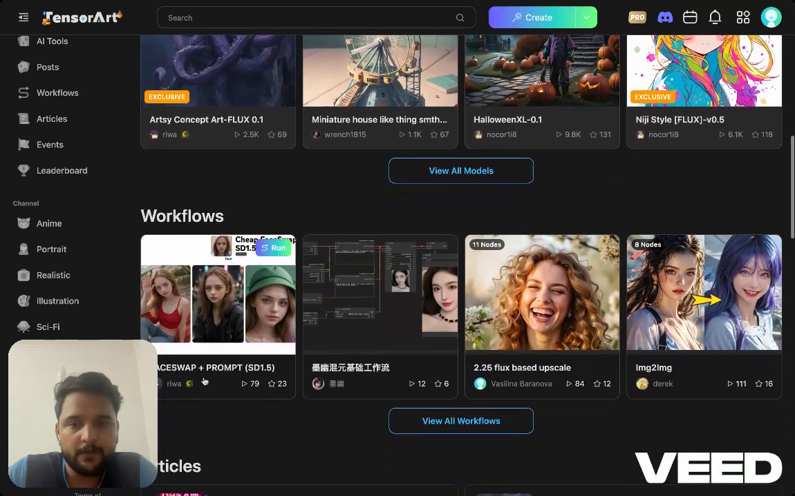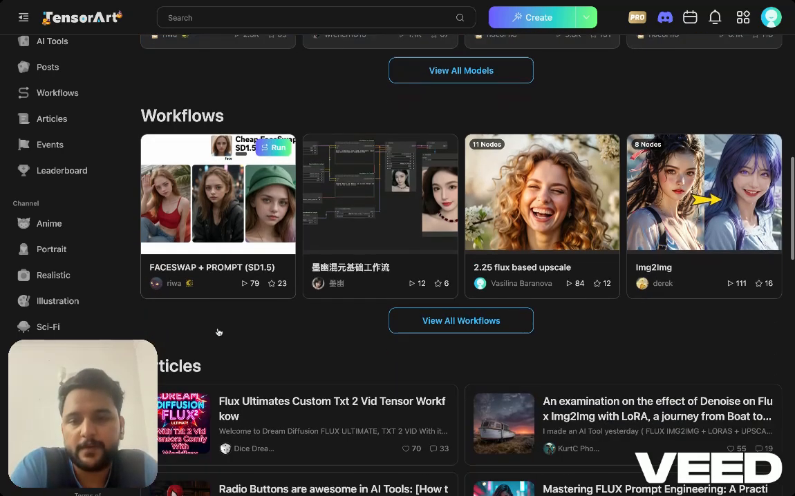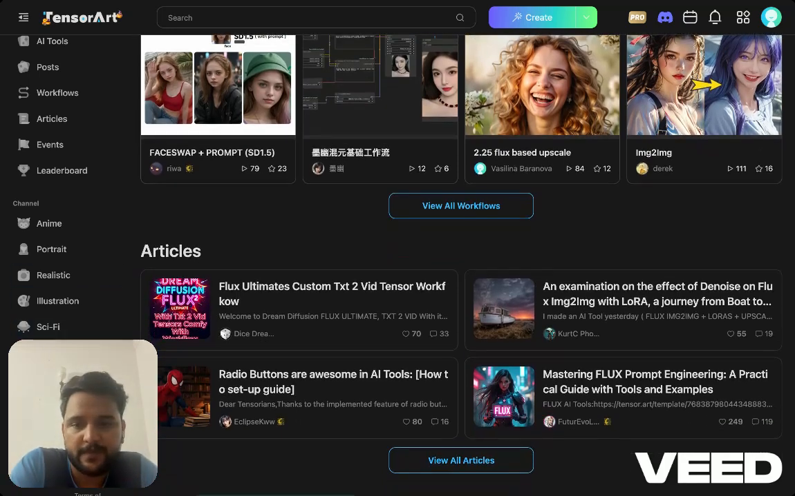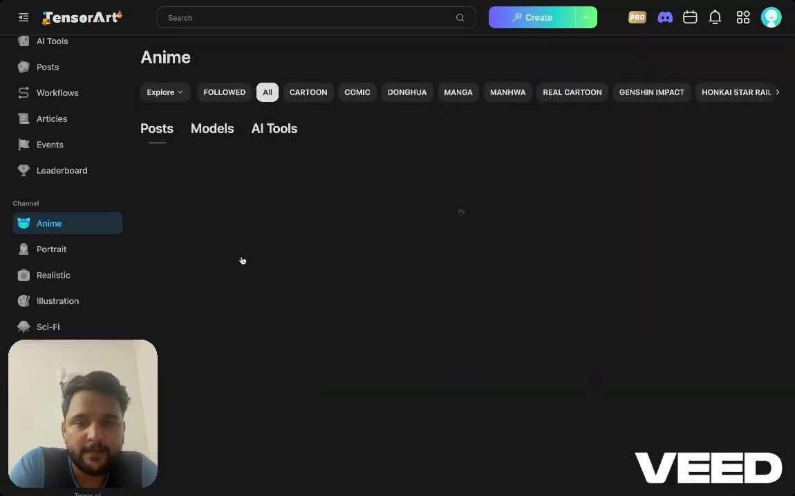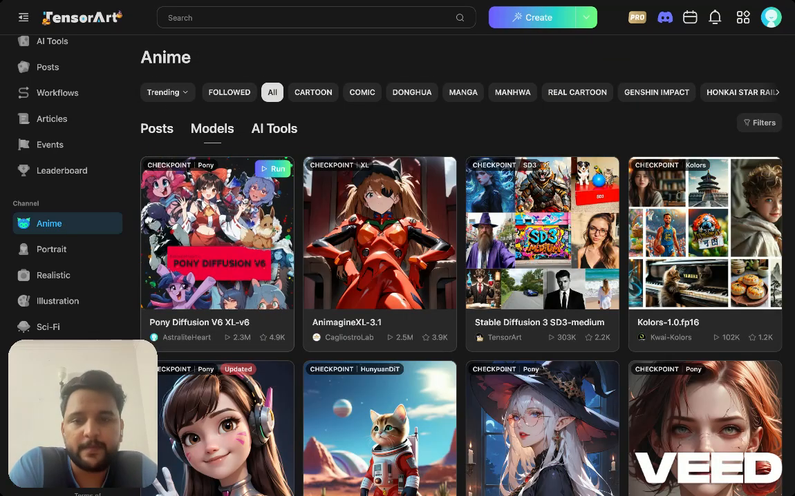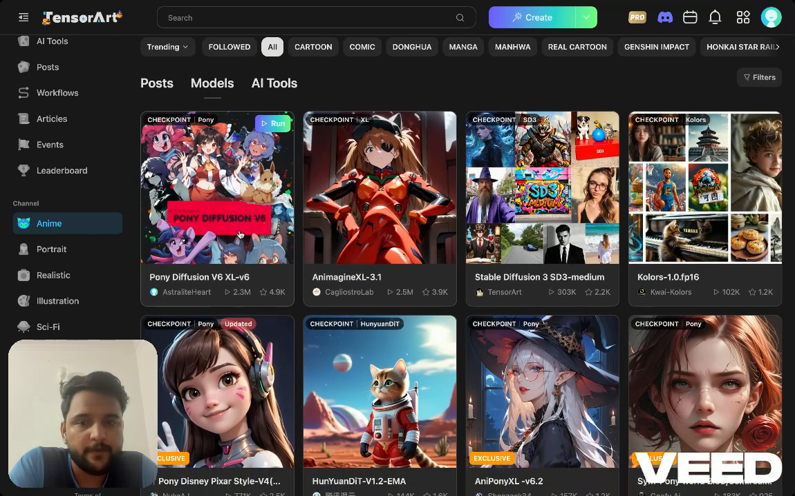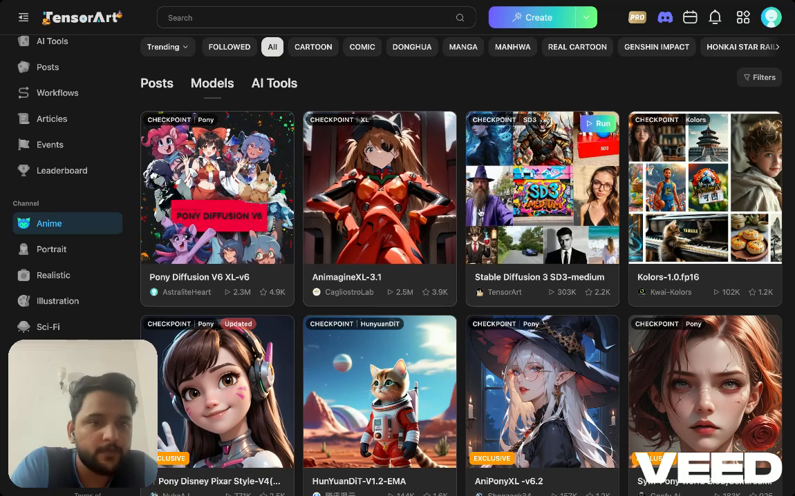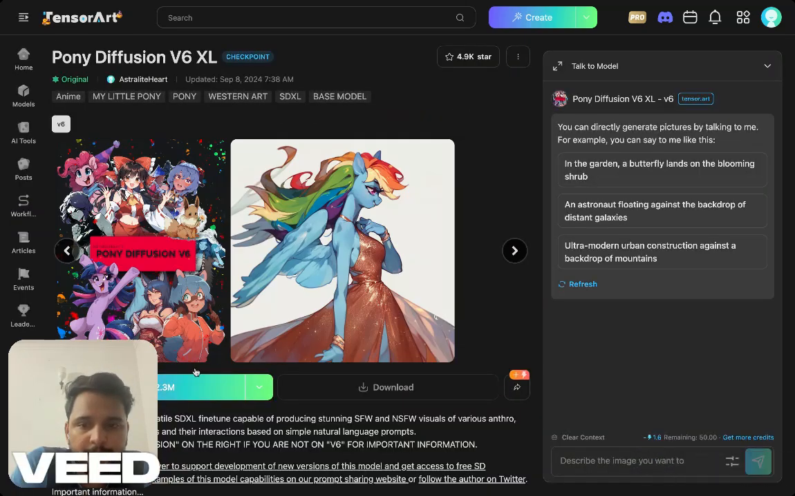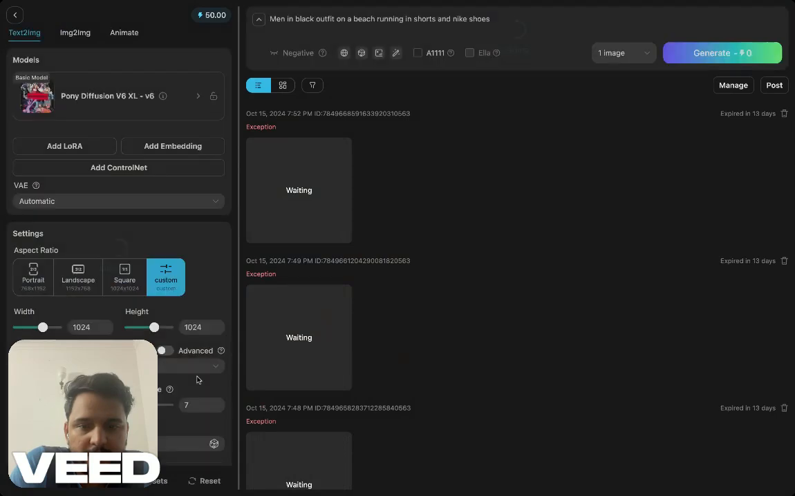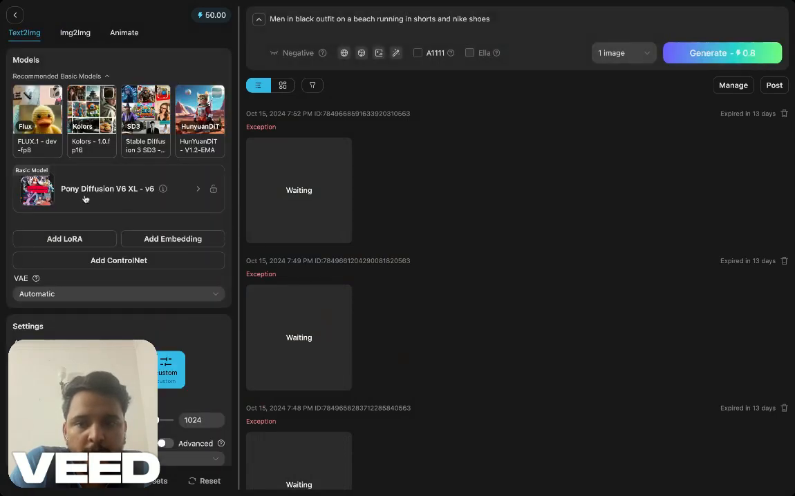These are workflows. Workflows are like an advancement of models, or not exactly an advancement, but a series of using different logics to create maybe some video or something. If you want to create an anime, let's talk about models in anime. Diffusion V6 is one of the common models. If you click on it and say run, it will load this particular model for you.